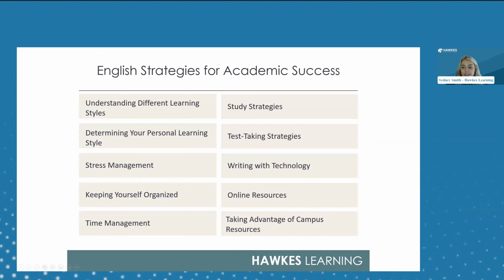Within all of our online materials or English materials, we do provide the students with different strategies for academic success. So again, always just wanting to best prepare the students for their English courses by providing them with different things such as study strategies, online resources that they can find, stress management, and also writing with technology.